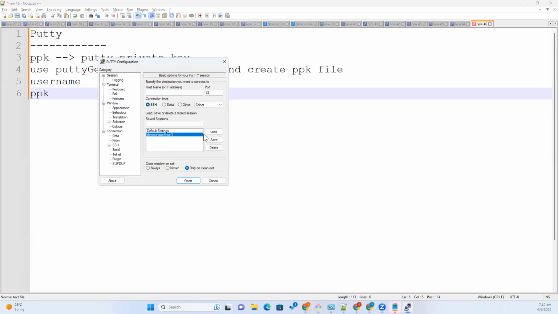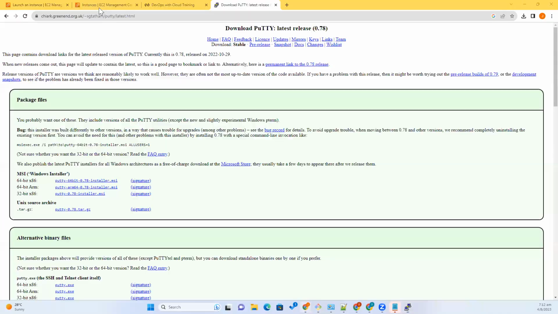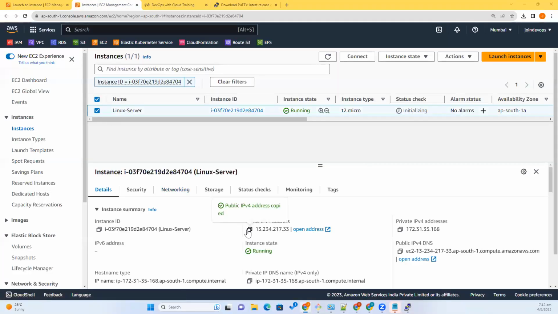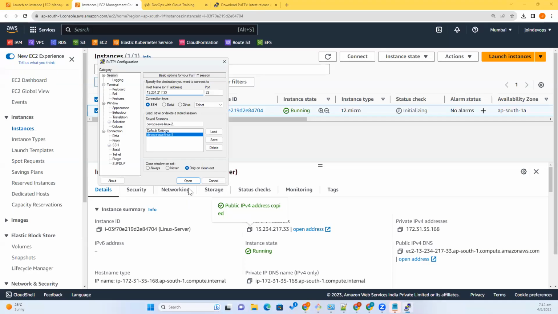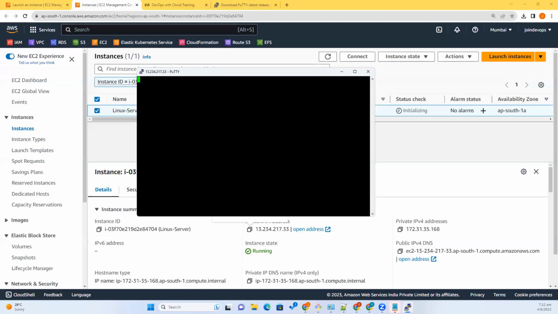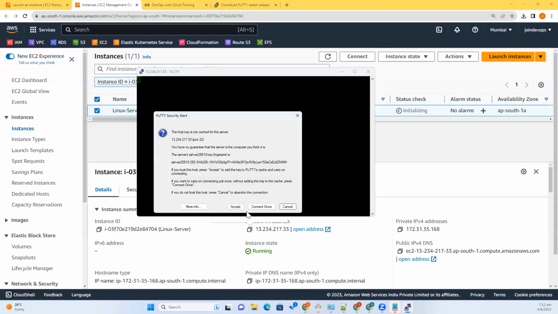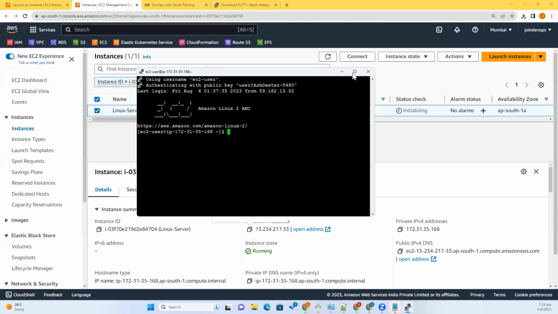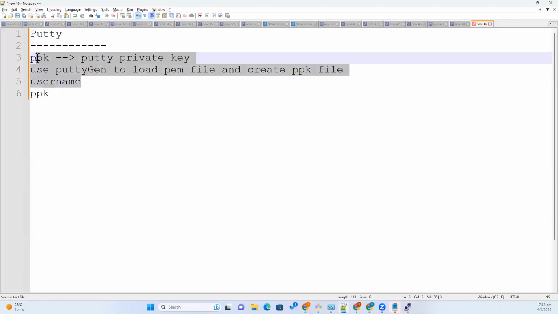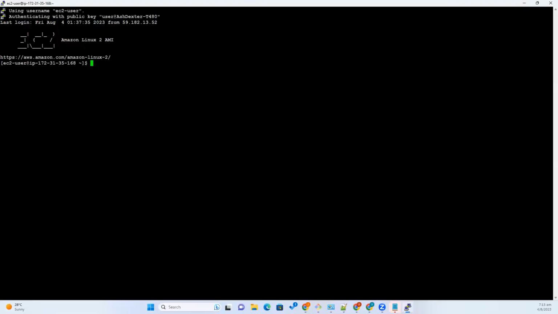Select your session, load it, and give the IP address here. Why am I not giving the IP address earlier? Because it keeps on changing. So that's why I'm not giving the IP address in the session. Just click on open. Then it will give us accept. So this is how you log into Putty. So these are the steps. You have to save the session.